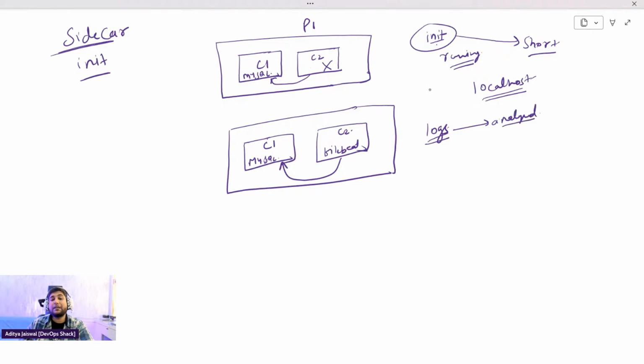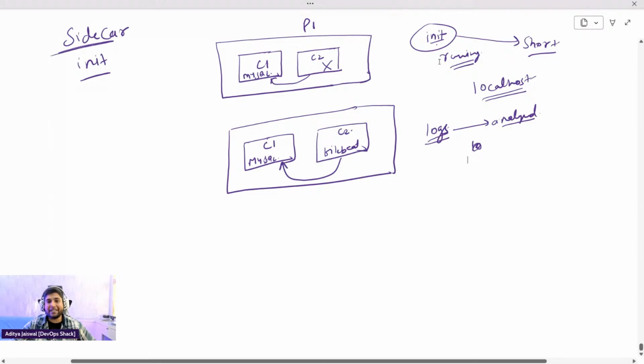That means this container 2 will be continuously monitoring MySQL. That means it is running for as long as our application runs, right? Init containers get removed after their task is completed, but sidecar containers will be running continuously, because they have to perform something continuously, so they won't get removed. Okay, so this is the basic information about sidecar and init containers.